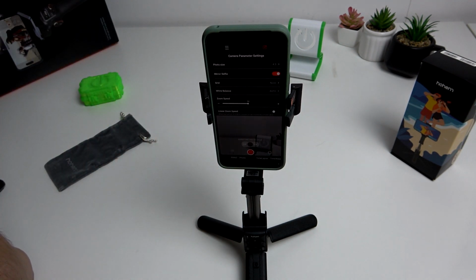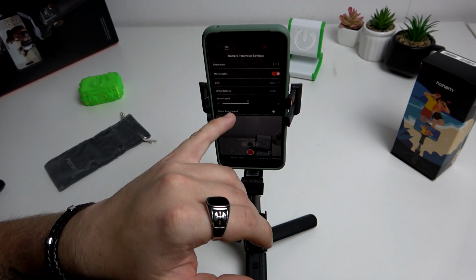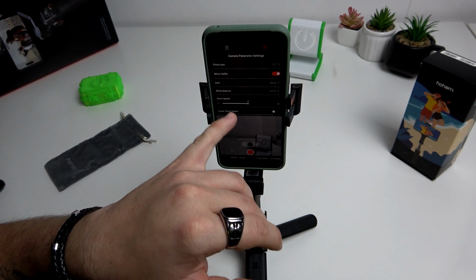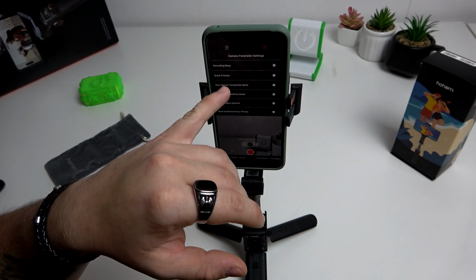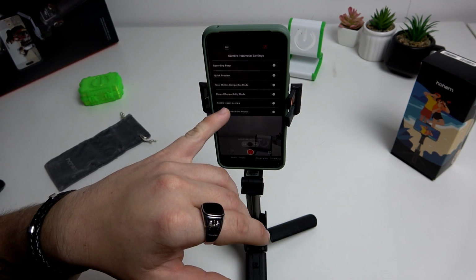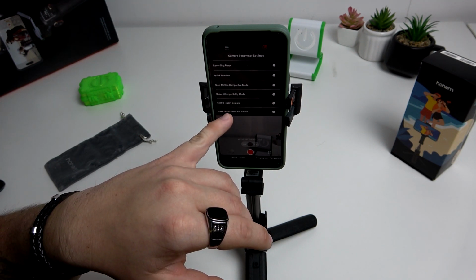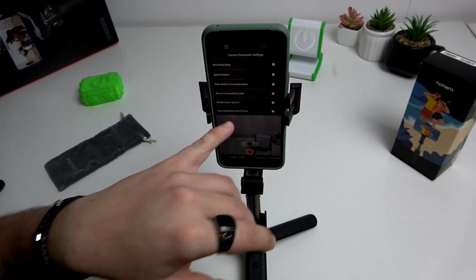Next, you can go to settings where you can change photo size, enable mirror selfie, grid, white balance, zoom speed and linear zoom speed. Then you can enable recording beep, quick preview, slow motion compatible mode, record compatibility mode, enable legacy gesture and save unstitched panel photos.